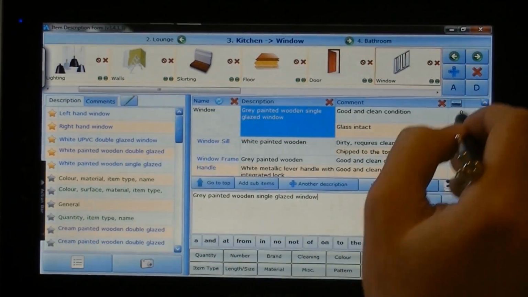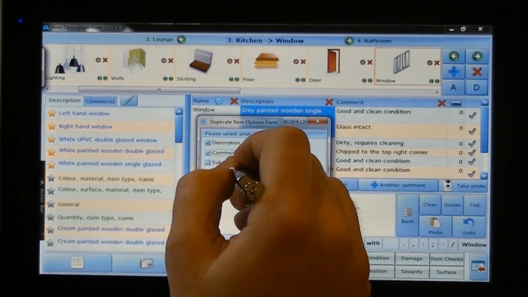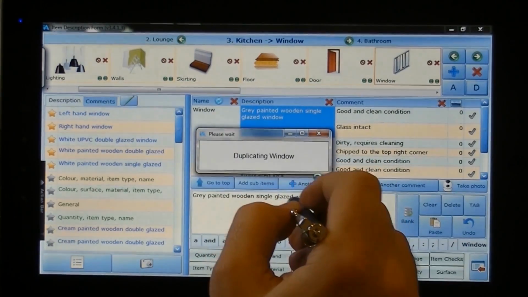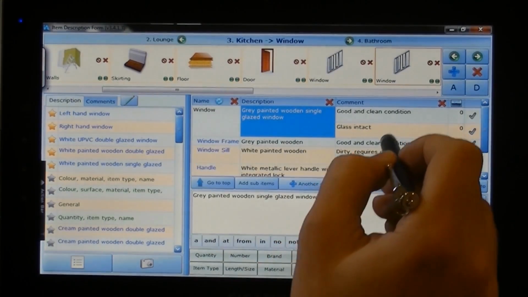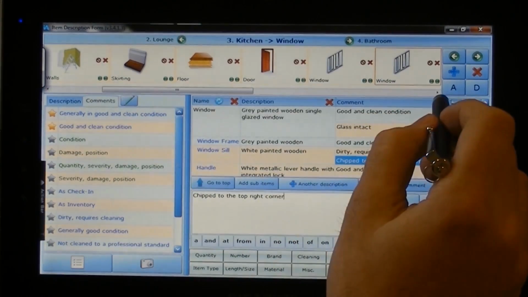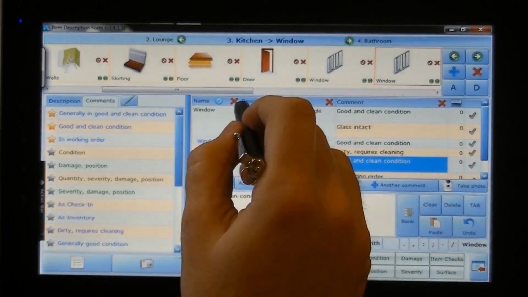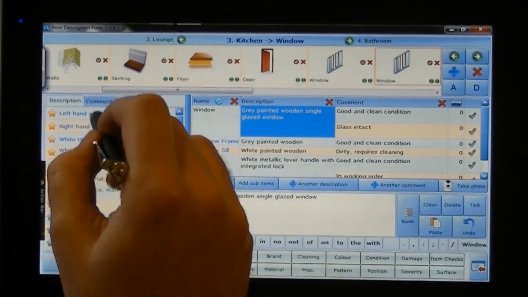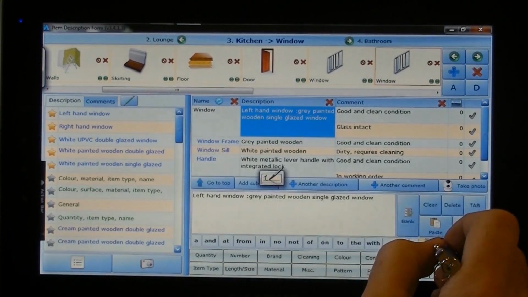Because there are two windows in the same wall in this room, I'll duplicate the window by selecting the D button. I'll copy not only the descriptions but the comments, as the two windows are in a very similar condition. However, as the windowsill is not chipped on the second window, I'll remove that comment. And finally, I'll identify one as the left-hand window and the other as the right-hand window by using stored phrases on the left.